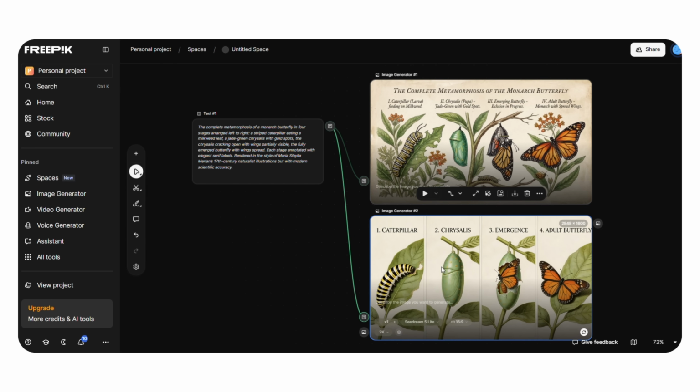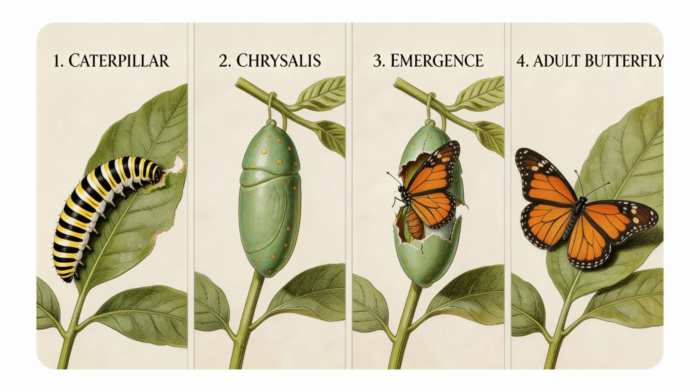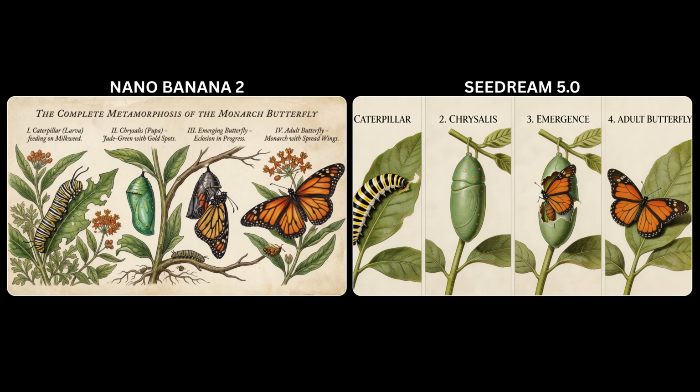Now, when we move to Seedream's version, the structure becomes noticeably clearer. The 4 stages are separated into distinct panels, and the progression from larva to butterfly reads much more linearly. From a reasoning standpoint, this makes the life cycle easier to follow at a glance. So overall, both models perform quite well here. Nano Banana excels at the historical illustration style, but Seedream shows stronger structural reasoning, presenting the life cycle in a more organized and readable progression.